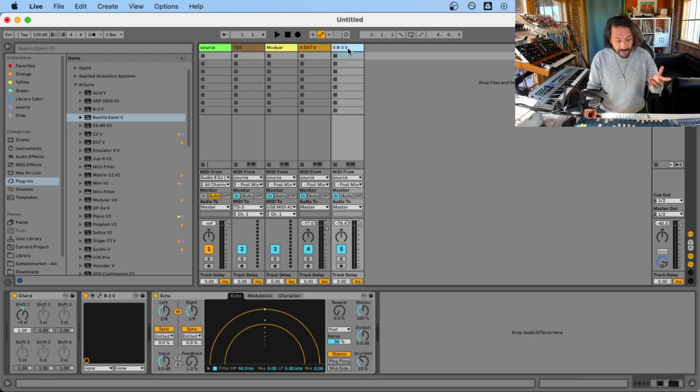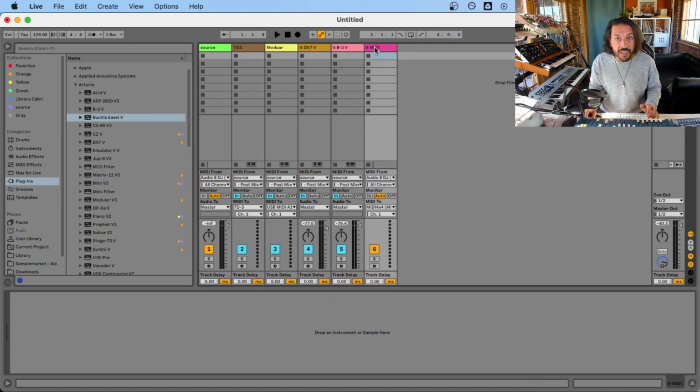For example, instead of having only synths, you can have one channel with drums, with percussions, with anything.